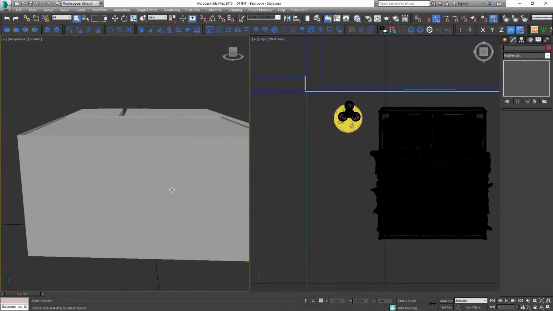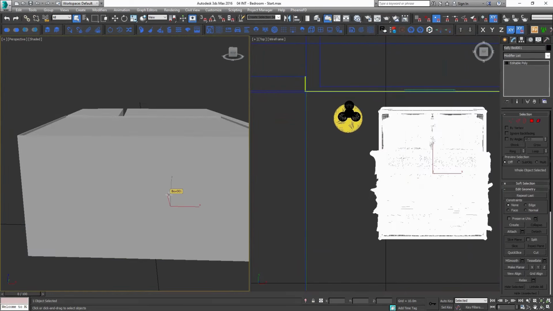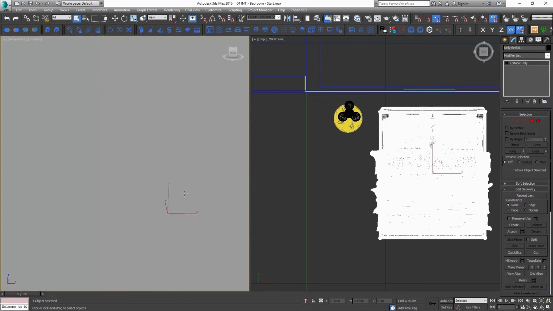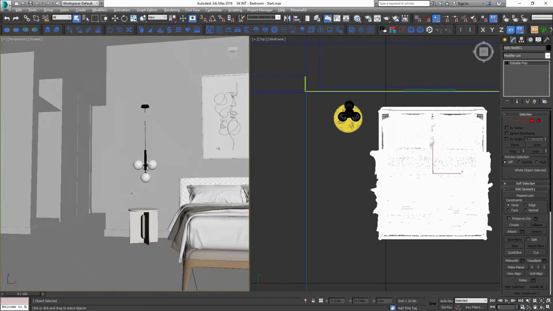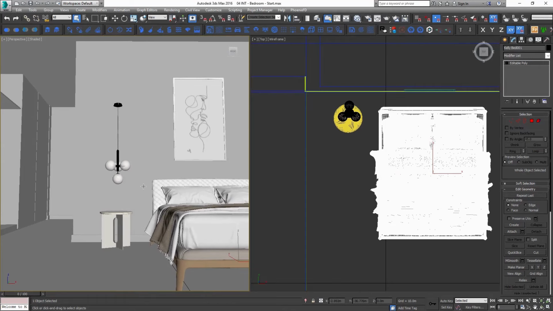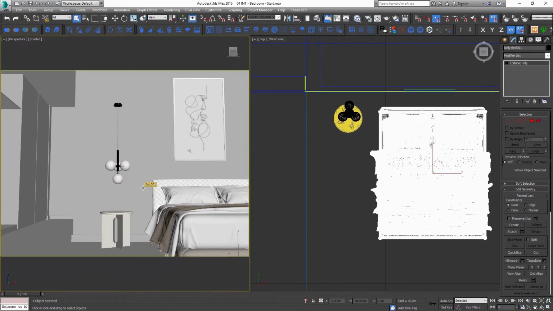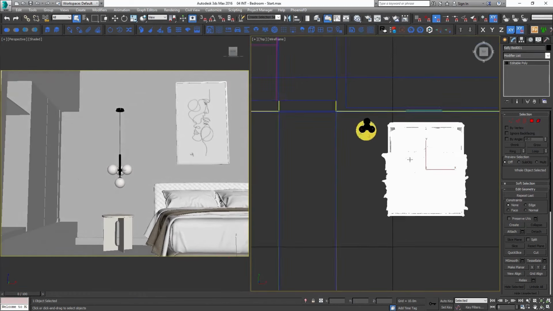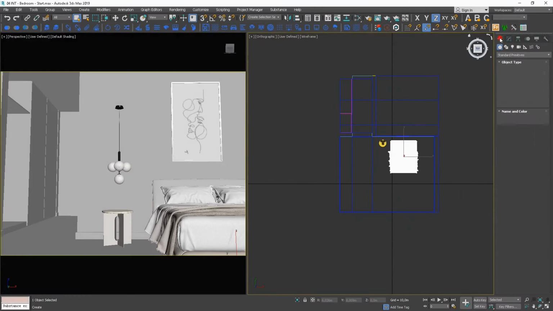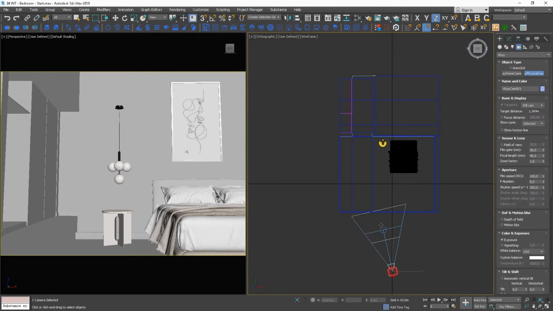Let's position the bed between the windows and the corridor. I want to see the wardrobe and the corridor in the camera view. Place the camera in the top view and align the target.